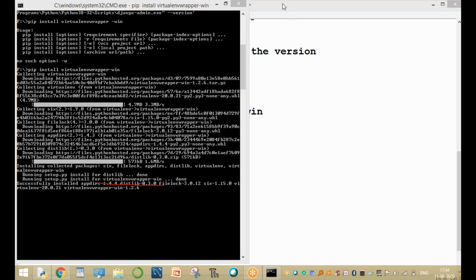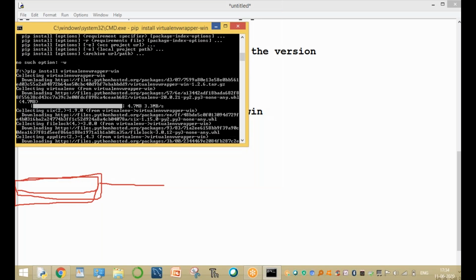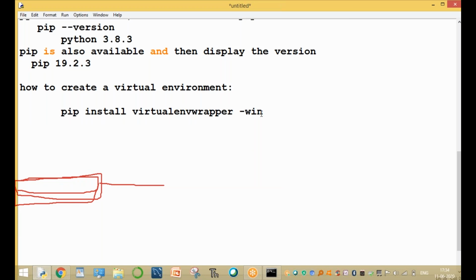Successfully installed the virtual environment. Here the virtual environment is successfully installed. This version is successfully installed. Okay. With the latest Python 3.8.3, the virtual environment wrapper is also available; you can use either one. Either use pip install virtualenvwrapper or another command also, no problem. In yesterday's class, pip install, you can also use pip install virtualenv, both are the same, no problem.